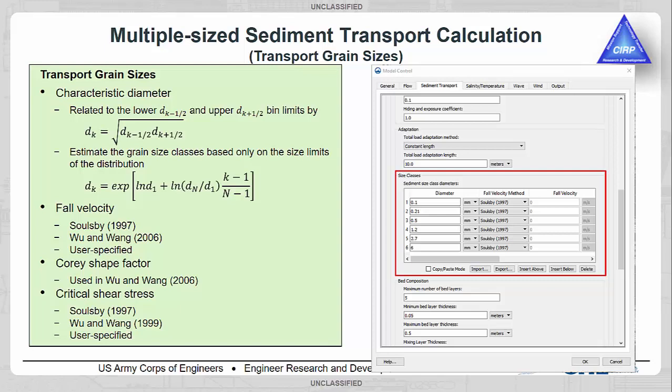The shape factor is only used in the Wu and Wang fall velocity, because the shape of the grain affects the fall velocity. But in other formulas, like Soulsby, we don't need to specify the shape factor. Only when you pick the Wu and Wang fall velocity formula do you need that factor. So if we pick Soulsby as the default, we don't need to specify this factor.